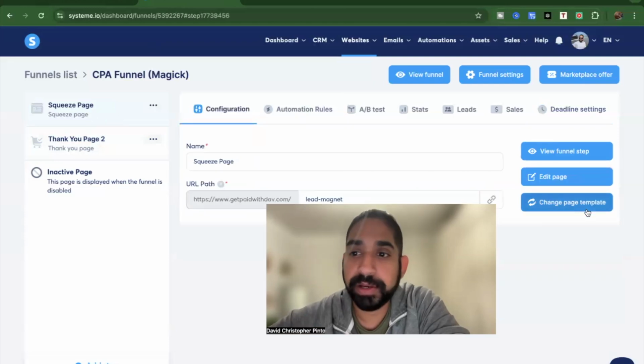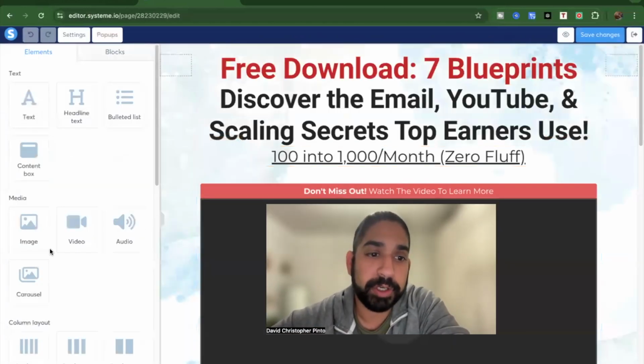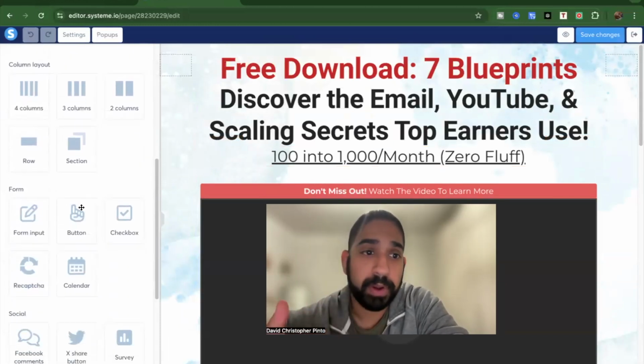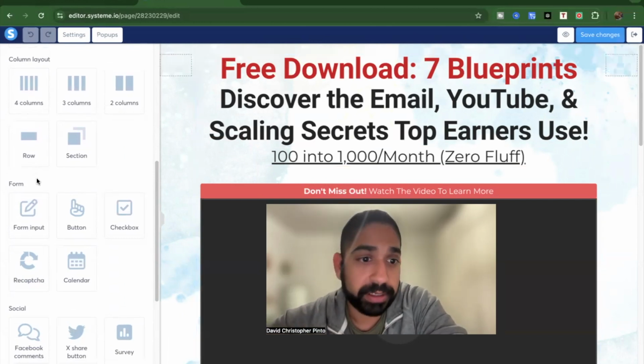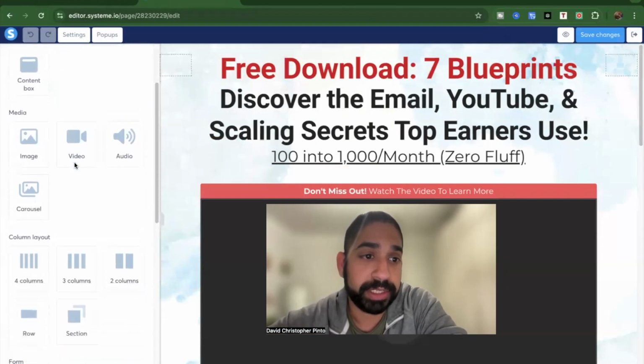And then if you go into the edit page over here, you'll see that it's a drag and drop editor, and it's the same editor that you use for a blog. I'm currently building my blog with this editor, and there's a lot that you can offer. So there are elements right here. That's all you need for your sales pages.